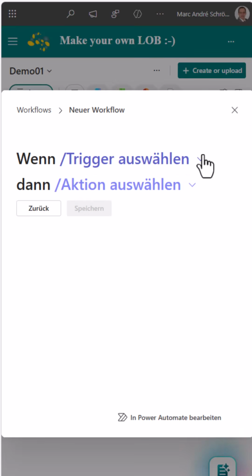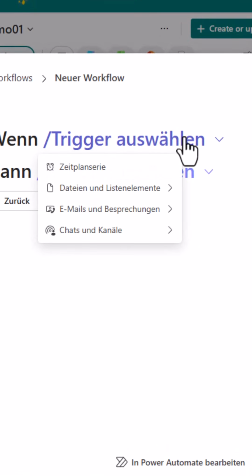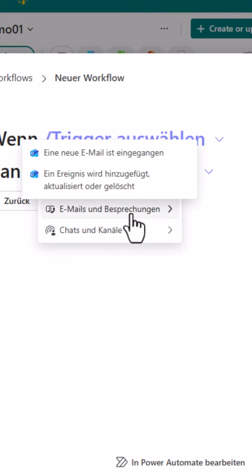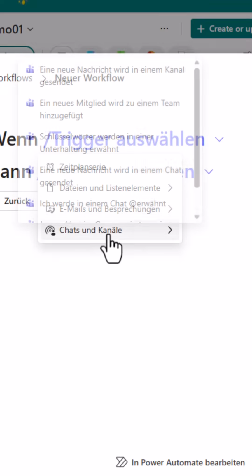The first thing that you have to define is a trigger. You have different types of triggers available. For example, you can use a scheduler. This trigger activates your workflow by a defined schedule. Or you can use, for example, the trigger when a new file is available in a SharePoint library, or when a new email arrived, or we also have a trigger for chats in Teams channels.